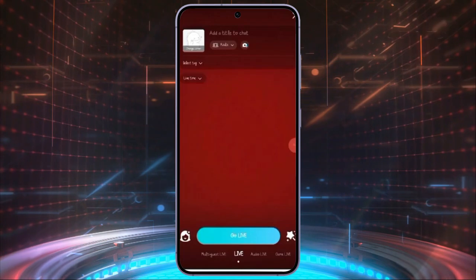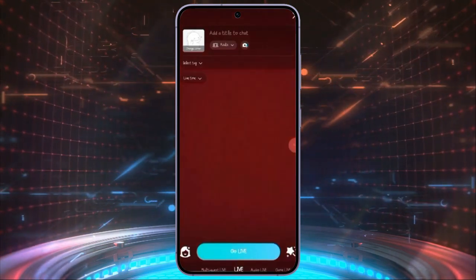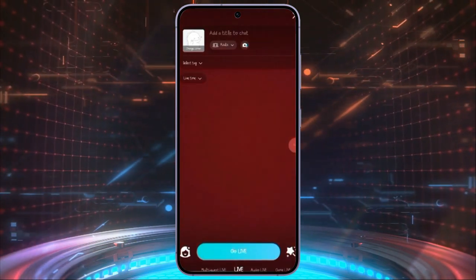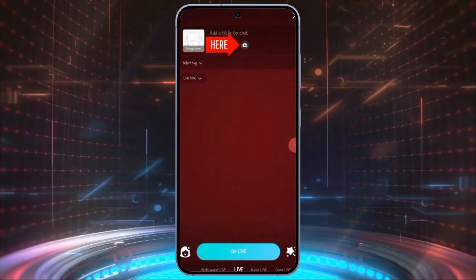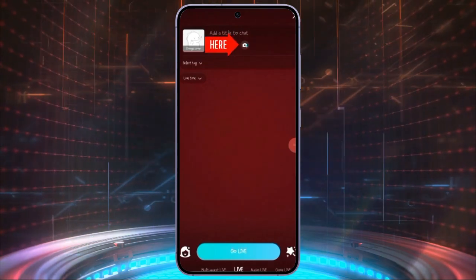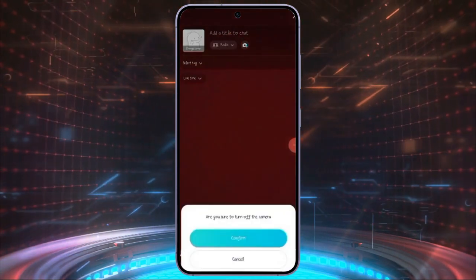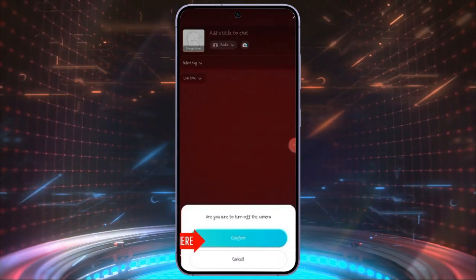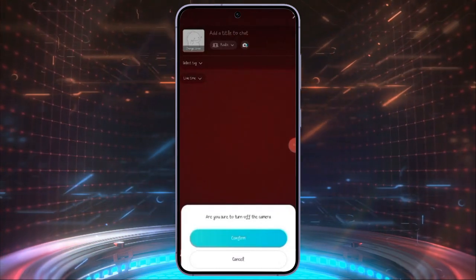If you want to turn off your camera, click on that little camera icon shown in the video at the top of the screen. By clicking on it, an option will pop up. Click on Confirm, and you will be able to turn off your camera. Once you turn off your camera, you will see a background like this.